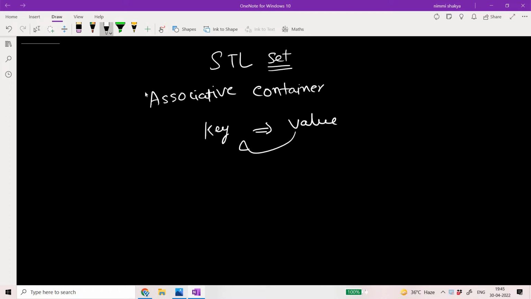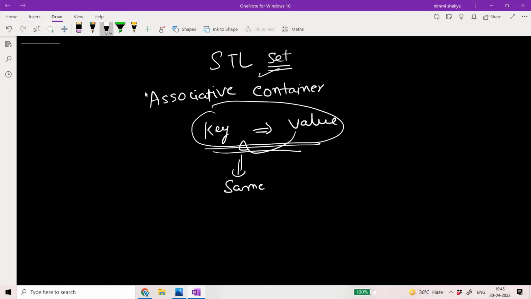But in case of set there is no separate key-value relationship. Although the concept is the same, the key and value both become the same, and the key itself becomes the value. Key is the value itself, and the key is unique. It will remain unique. For set there is another STL object known as multiset, where the values may be non-unique, and duplicates are allowed as well.